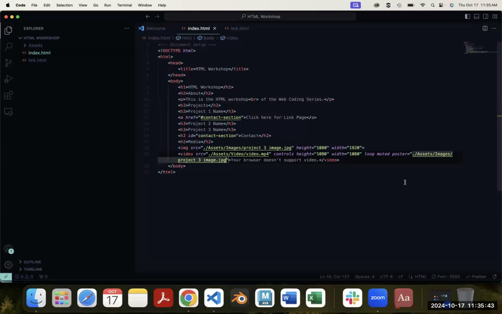Cool. So let's get to the next one, which is the audio. So if you have an audio only thing and you don't want the video player to show up, there is also an audio player. So it is the same exact thing as your video, but you just use the word audio instead of video. And again, you can put text in between just in case their browser doesn't support audio.